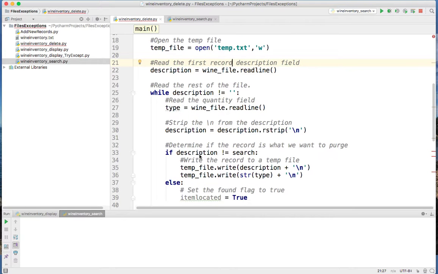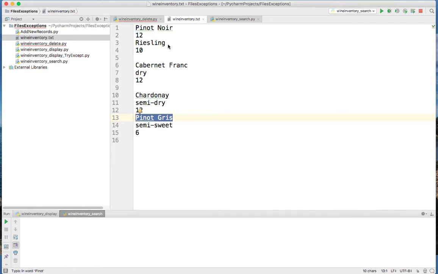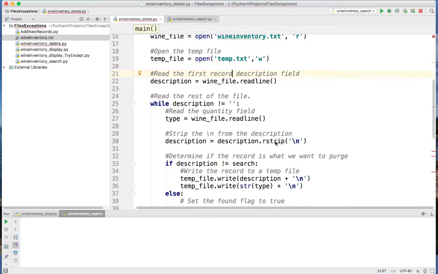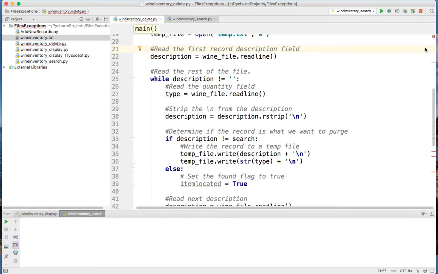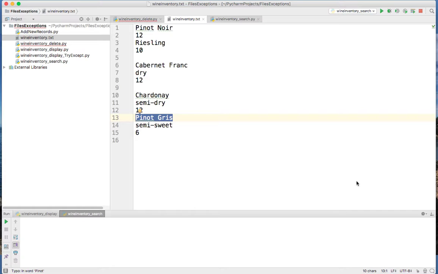But if the description does not equal search, let's say we're searching for Pinot Noir, but what are the other records? If we go back over here, we have the Pinot Noir, the Riesling, the Cabernet Franc, the Chardonnay, the Semi-Gloss, the Pinot. All these other ones, the Riesling, the Cab Franc, the Chardonnay, will move to this temporary file. You see where it's going here? You're taking two files and you're keeping one. So it moves everybody to the temp file except the Pinot Noir.